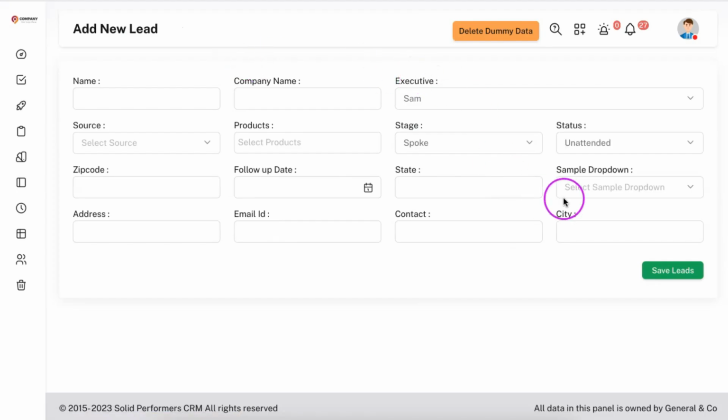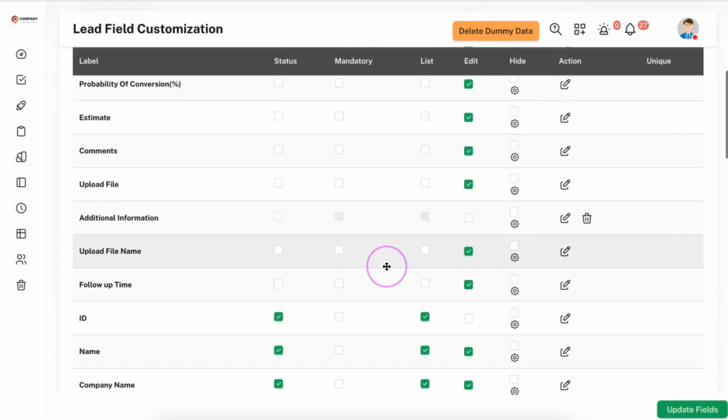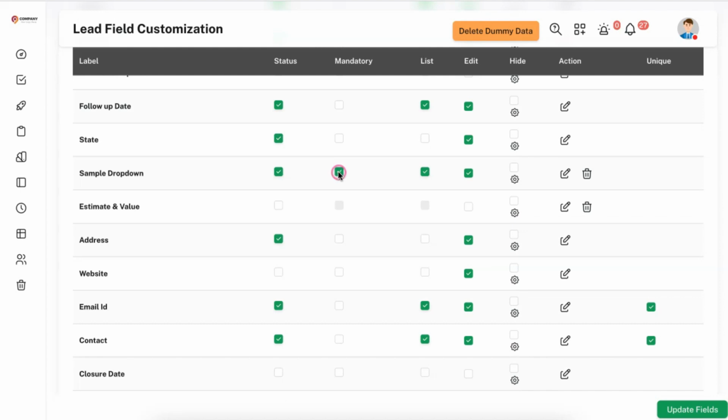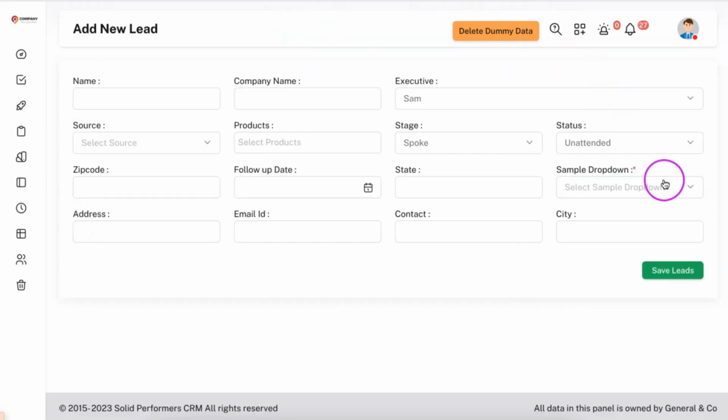Now when I simply add a new lead, it automatically gives me this new field. And I can also make this field mandatory. In case you want to make this field mandatory, just enable the mandatory option and update. If you refresh now, it will show the star symbol and the field will be mandatory. In a similar way, you can customize all the fields as per your exact business requirement in less than 10 or 15 minutes, and that too without any kind of coding.